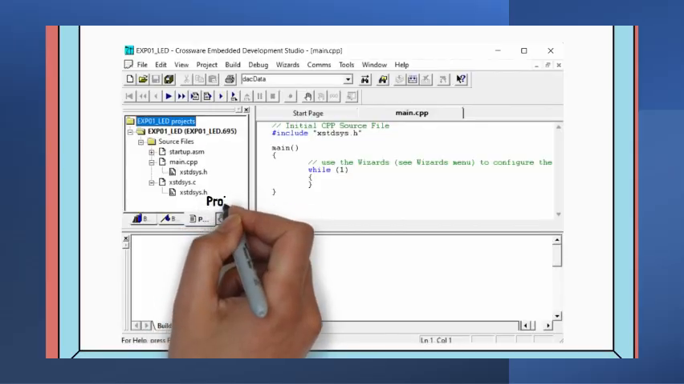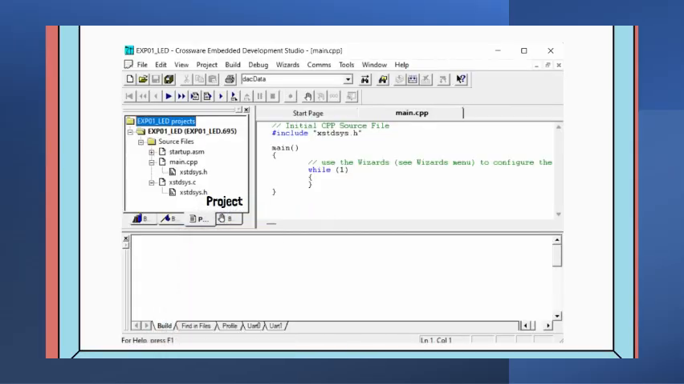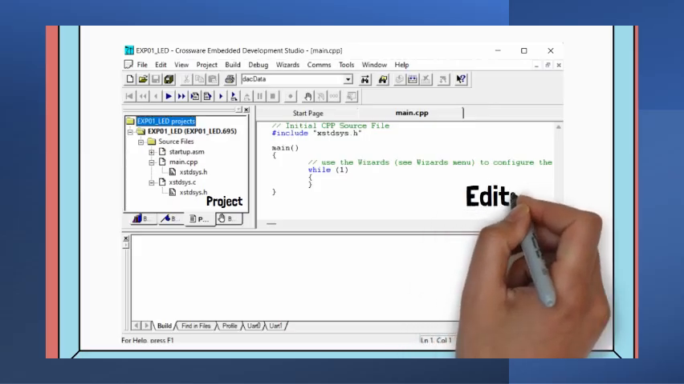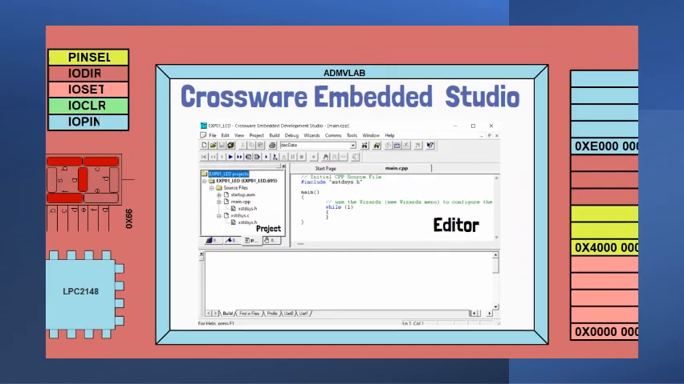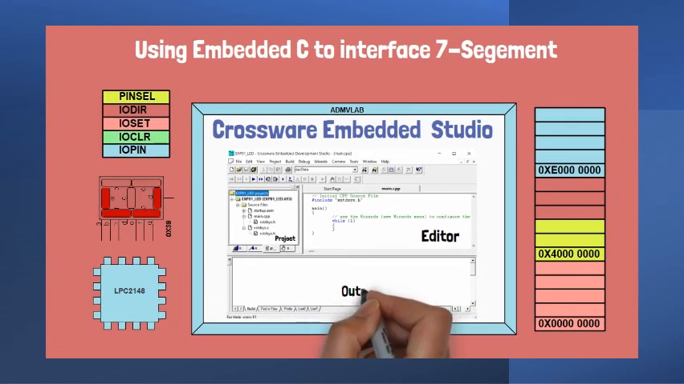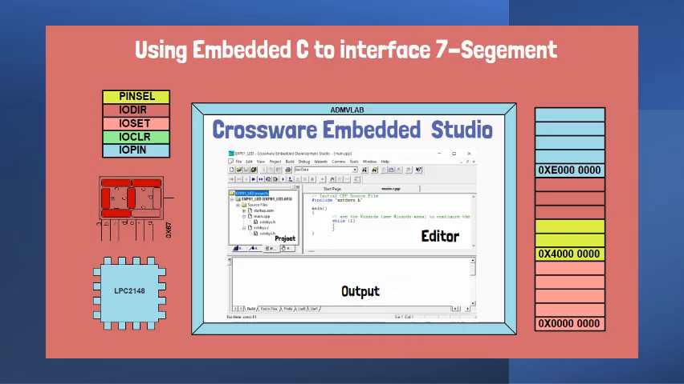The main screen of Embedded Studio is split into 3 views or windows. The first window is the project view, which shows all the files in the project. The second view is the code editor view. Here we can see the C skeleton file added to our new project. Now we can start editing the C program file.